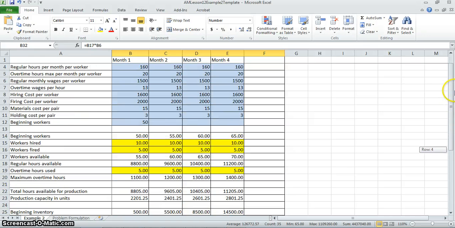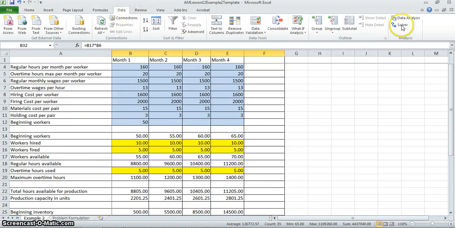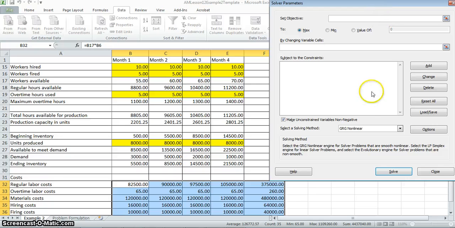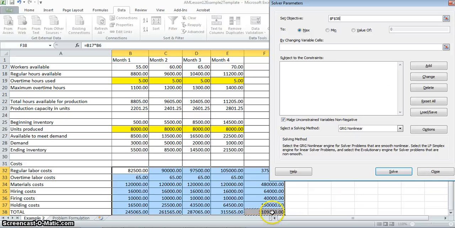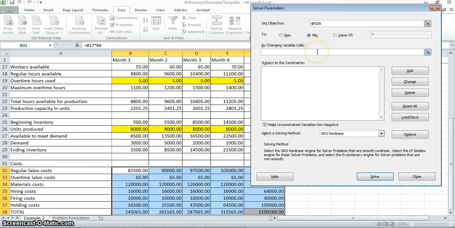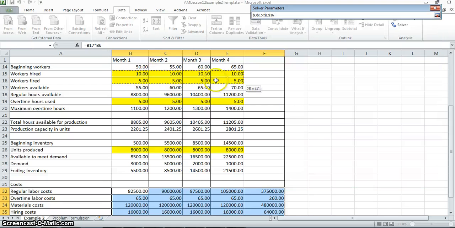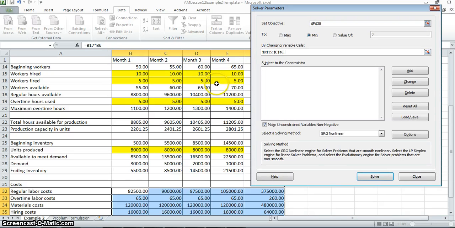Now we'll quickly go through the solver portion of this problem. We know that the objective is to minimize the total costs for the entire 4 months. We have 3 ranges of changing cells, 4 total sets of decision variables. But we can highlight the ones that are together and separate them with a comma. So I'm highlighting each range of decision variables separated with a comma.